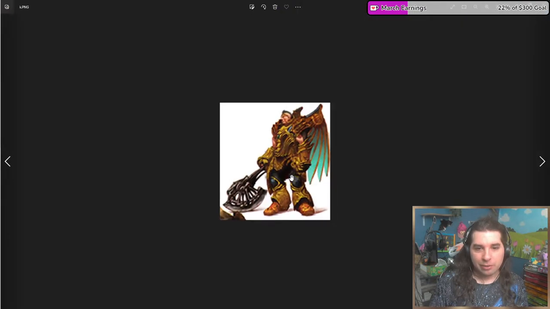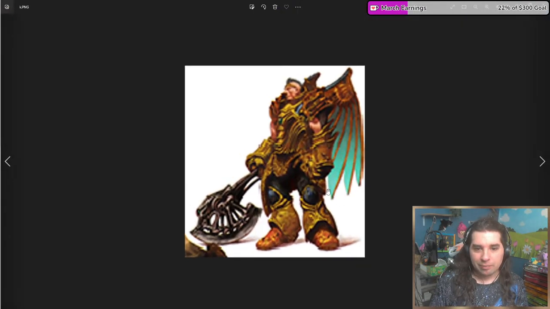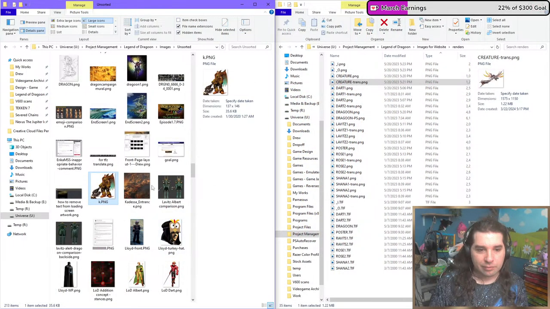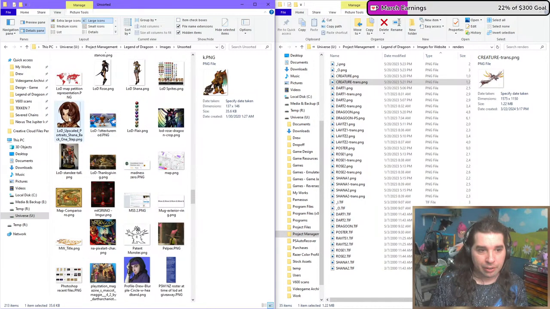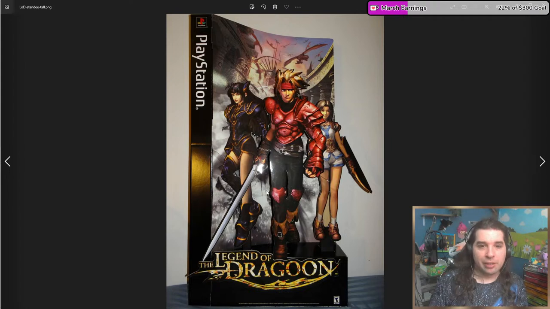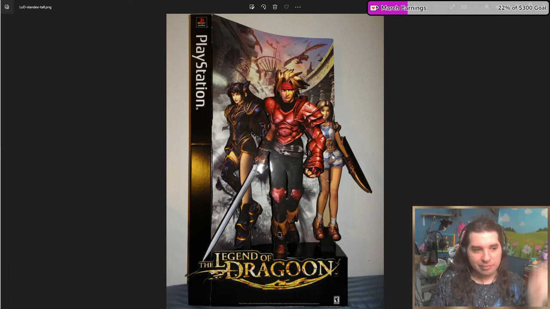Concept art of Kongol. I have a higher res of that somewhere, I think. Let's see. What else do we got in here? Oh yeah, this is one of those standees that could sit in a GameStop or whatever. Yeah, Zelda bomb, sure.